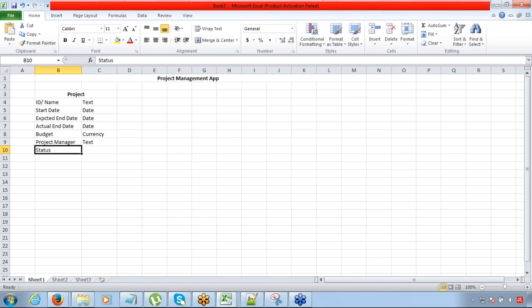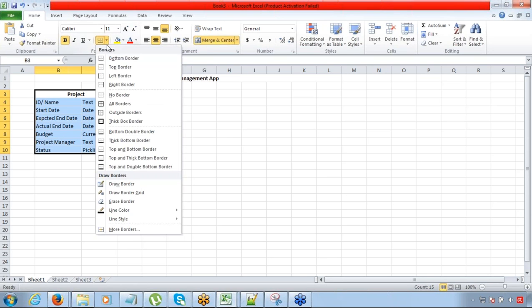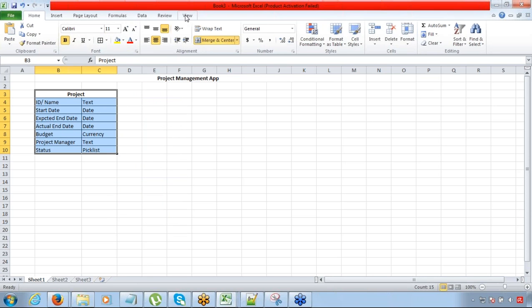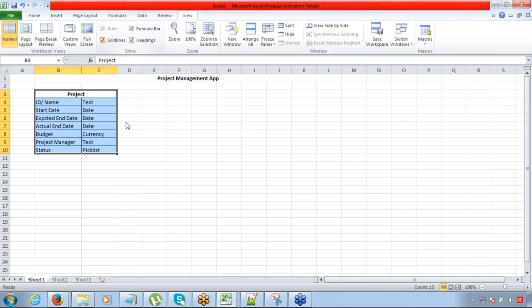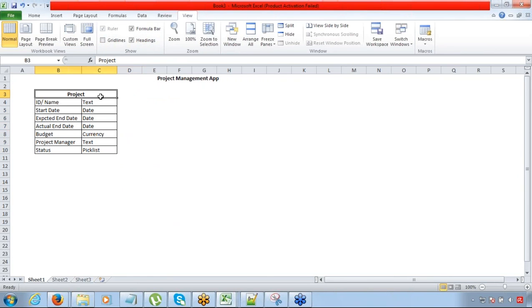Status of the project can be a pick list. Pick list is basically a drop down where the end user will have the option to choose from. Alright, I'll just make it a pick list. Okay, so I'm done with my first object. So this is the first object and we are thinking about 1, 2, 3, 4, 5, 6, 7 fields here.